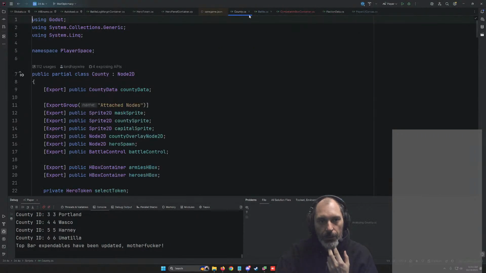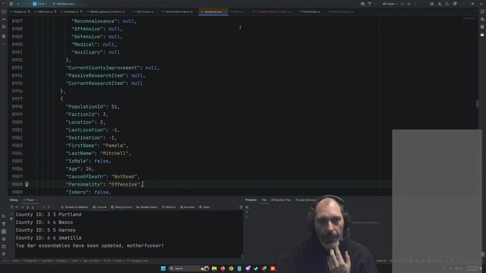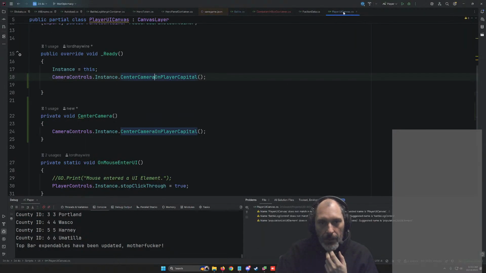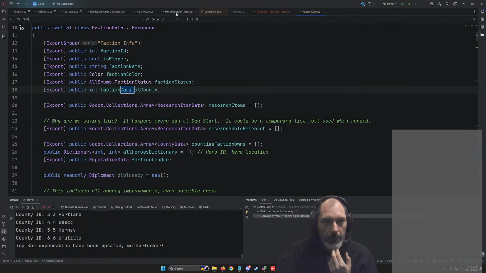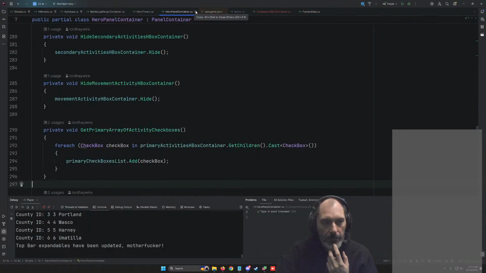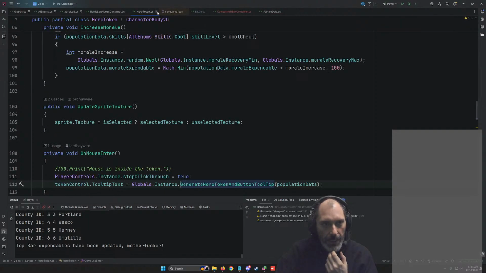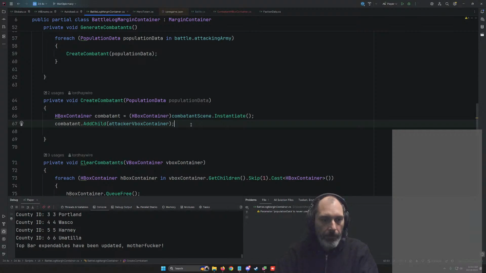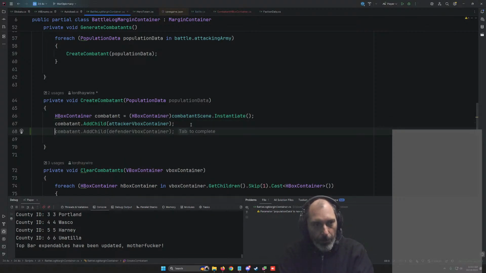We don't need these camera controls anymore. I don't think we're going to need county. We'll leave this save thing up just because I don't think we need this. Hero panel container, I don't think we're going to need that. We might need that. This is where we are at. We're going to instantiate one of these. We're adding a child. We have the population data. We're passing it in. We're creating each combatant.